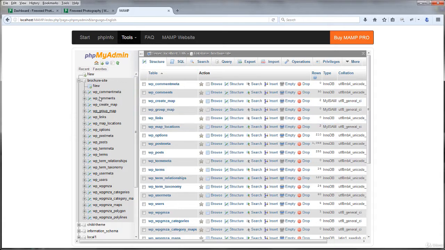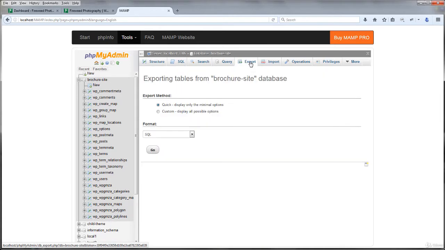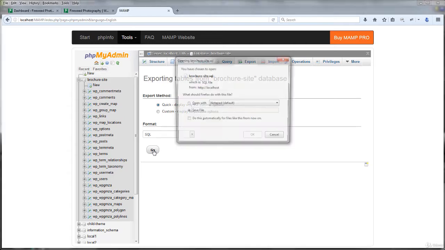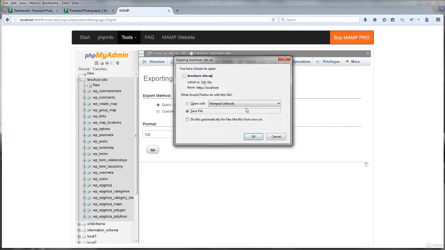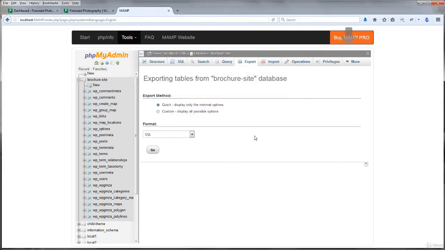So within PHP My Admin, click Brochure Site, and you can make sure that the database is Brochure Site up here, and then click Export. All we do is keep the default settings and click Go, and that will prompt our browser to save a file, and I'll just click OK. Great, that's in my downloads folder.